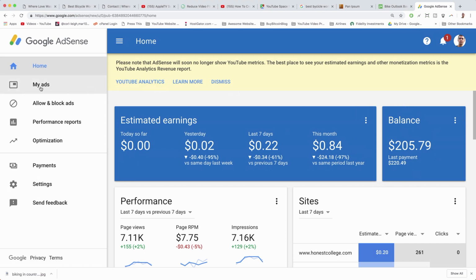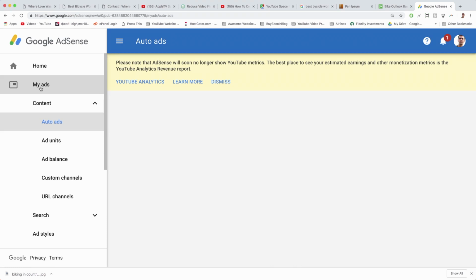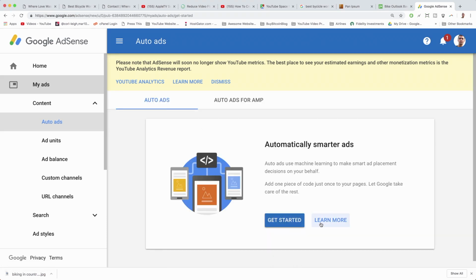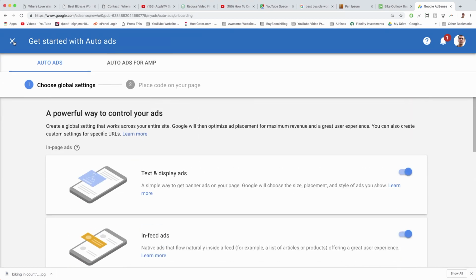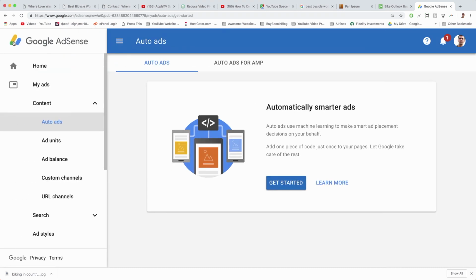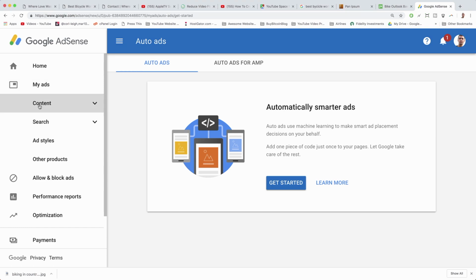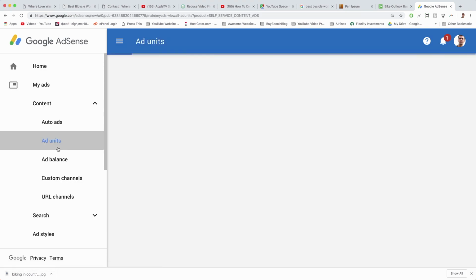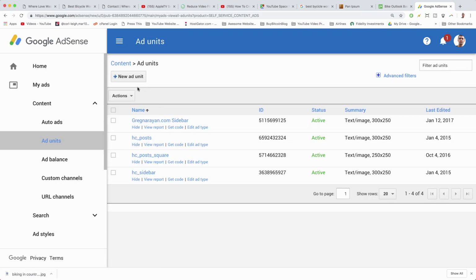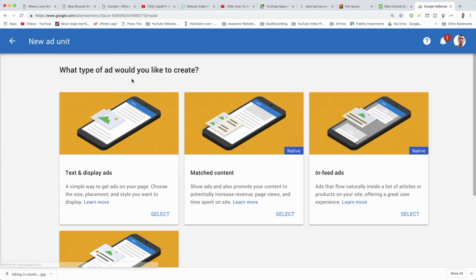To insert an ad, you just click My Ads. And then we're gonna, okay, they always make some sort of change that usually just confuses the heck out of me. So I'm just gonna try to get to our normal ad units. Of course, Google always just gets too smart for their own good. Yeah, ads, guys, just ad units. We don't want to be smart.